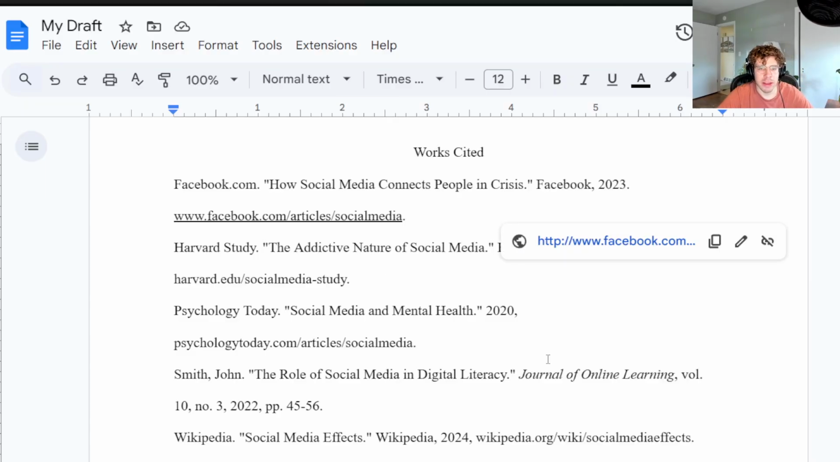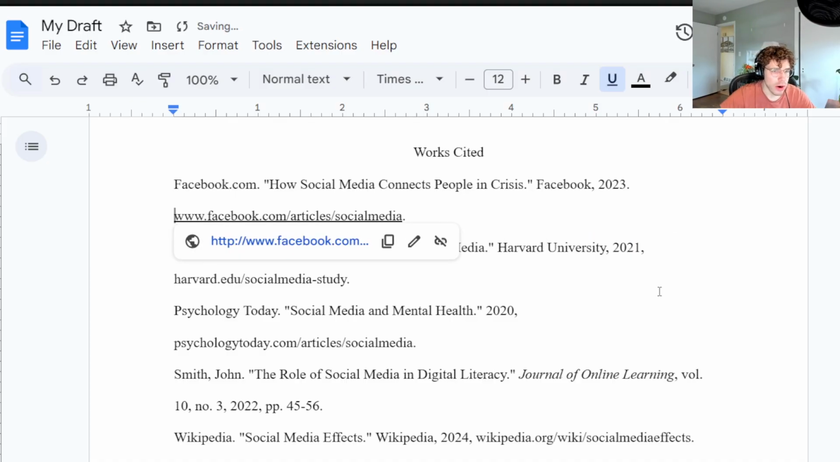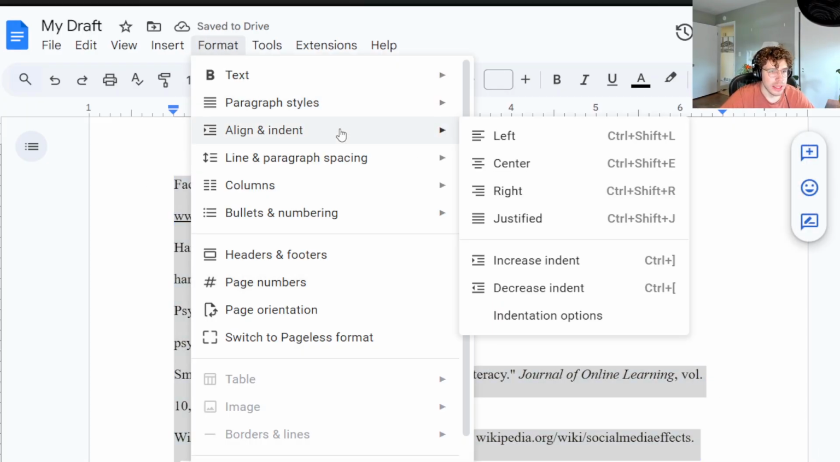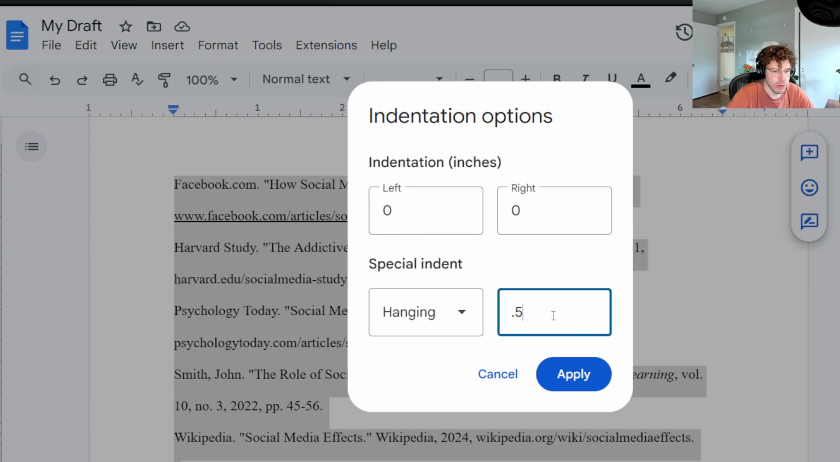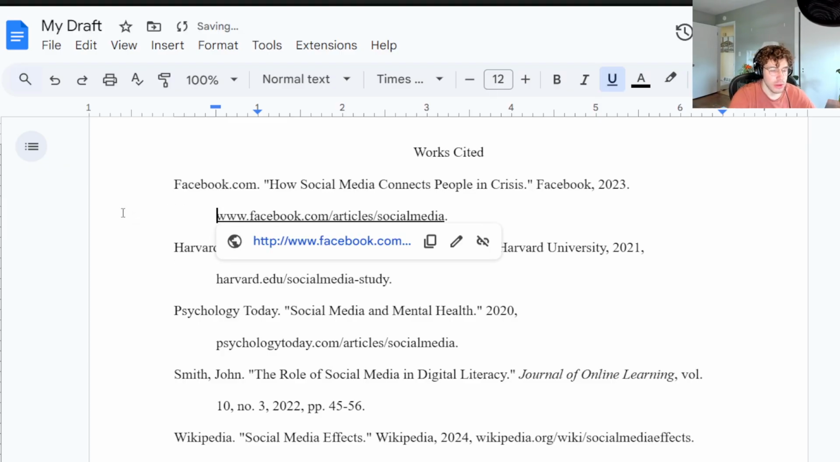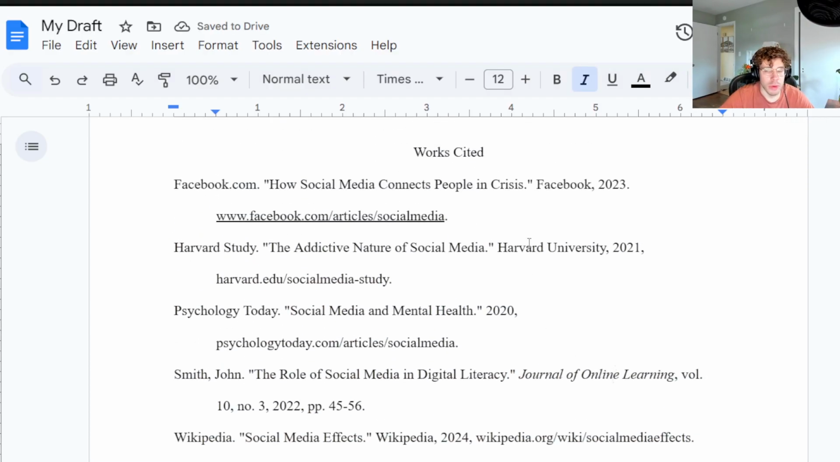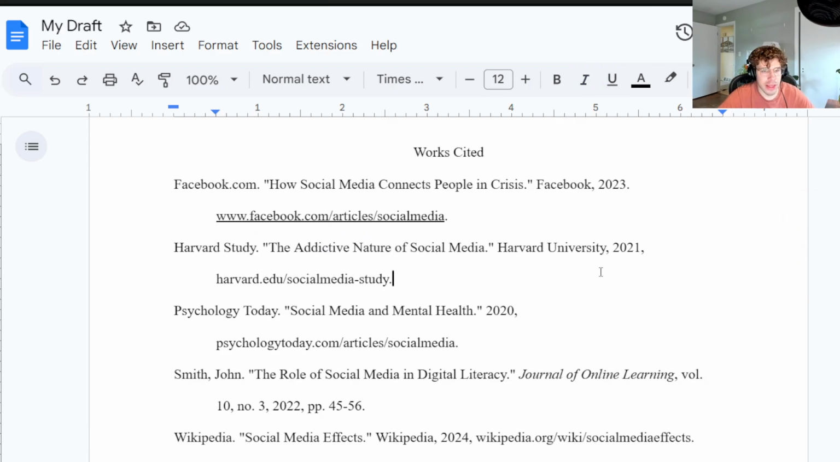Now, some people are asking, how do I put a hanging indent in here? Two different ways. Go to your second line, type enter, enter, backspace, or highlight your works cited, go to Format, Alignment Indent, Indentation Options, Special Indent Hanging, and change it to a 0.5. This will automatically create the indent, except for apparently this one. It will automatically create the indent for you guys. So if you would like to do it that way, that works. Or you could do the Enter, Tab, Tab, Backspace on the second line.